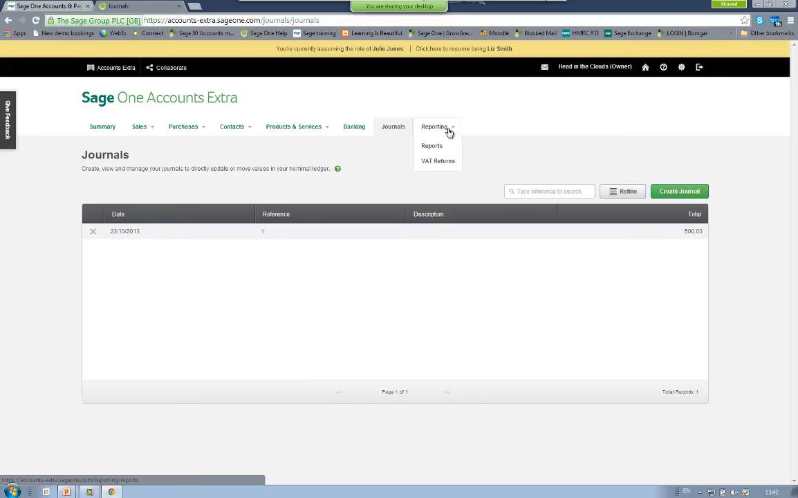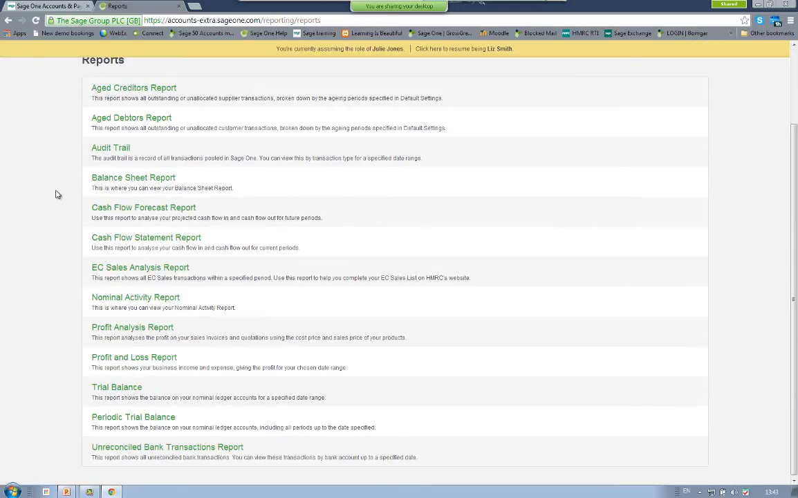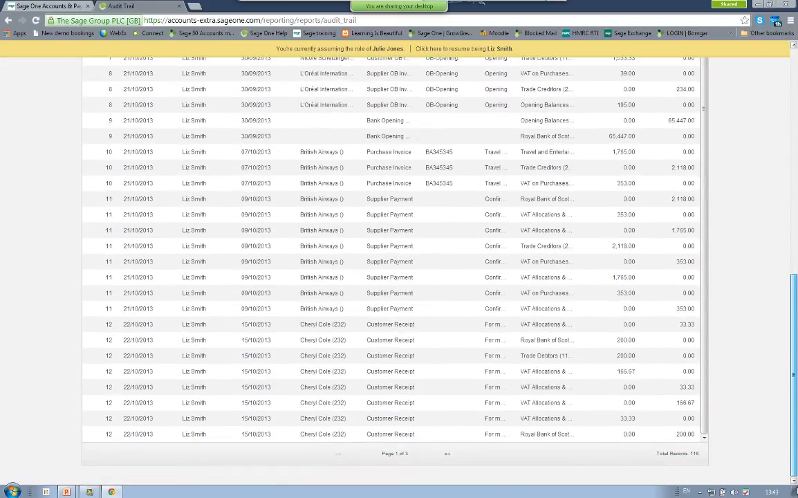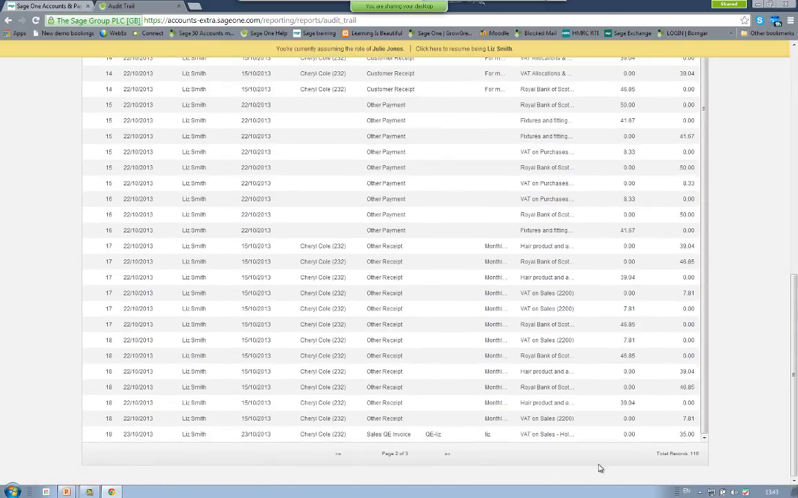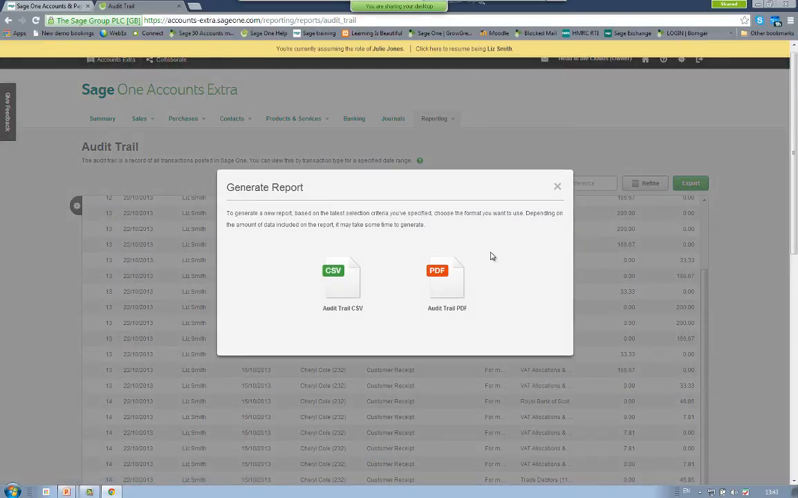And then from a reporting point of view, we've had a look at doing your VAT return, so just your general reporting, everything that as you would expect, and in any of these reports you can drill down to the underlying information. Audit trail, so we do have a full audit trail in here, which will now show you everything that I've been doing as well over the last 20 minutes or so. And you can export, and you choose whether you want to export it as a CSV or as a PDF.